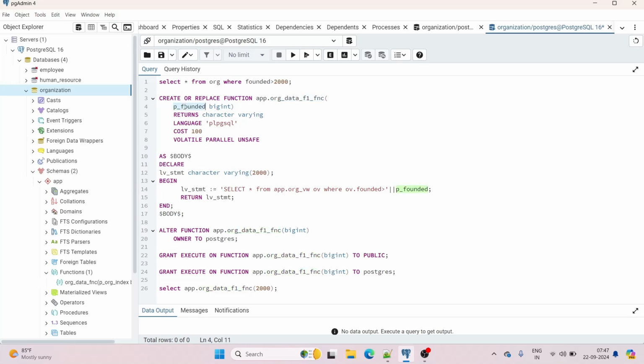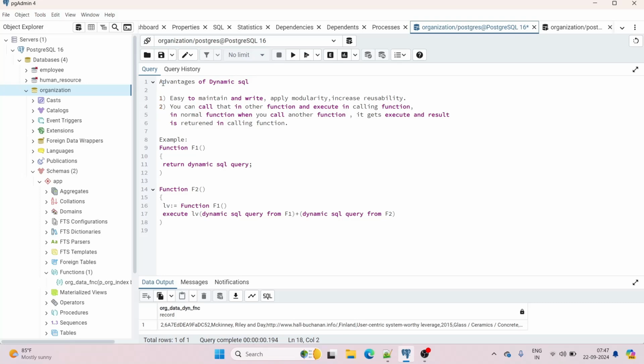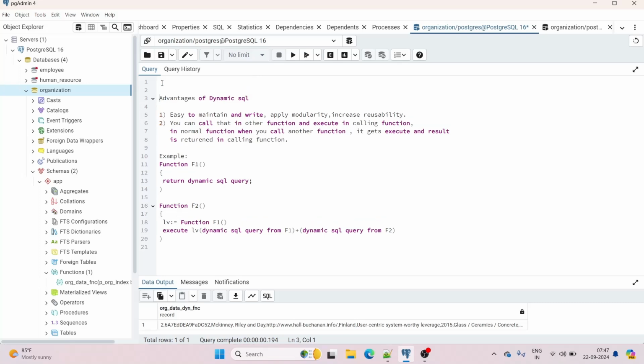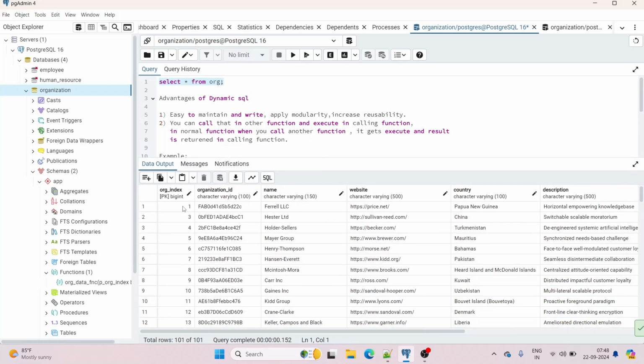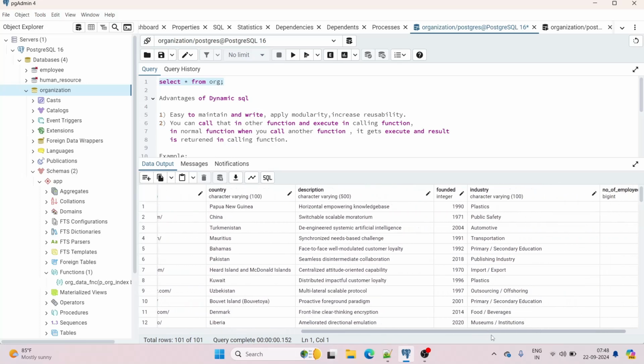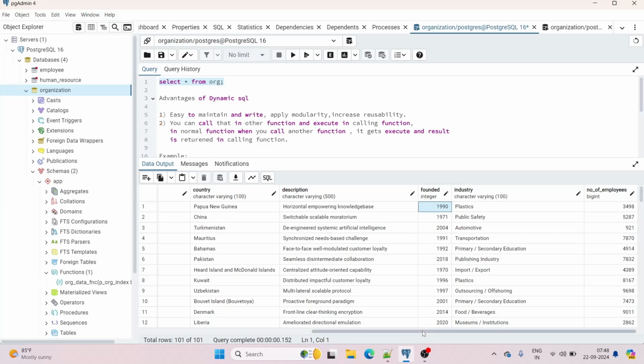So I'm passing p founded date. In organization data, if you guys remember, let me just check it quickly. In organization data, we have each organization's record, right? Each organization has its organization index, as well as its founded date, meaning in which year it was founded, and number of employees, right? So we are going to use these two parameters in our function, founded date and number of employees.